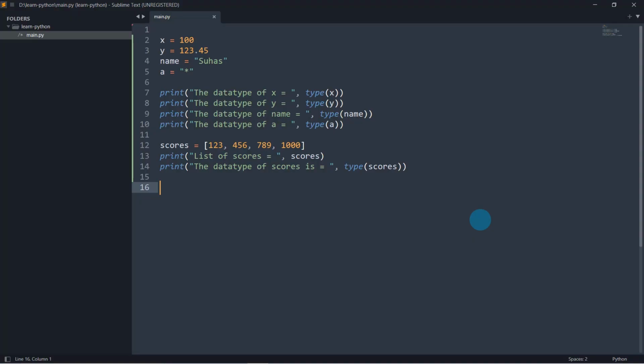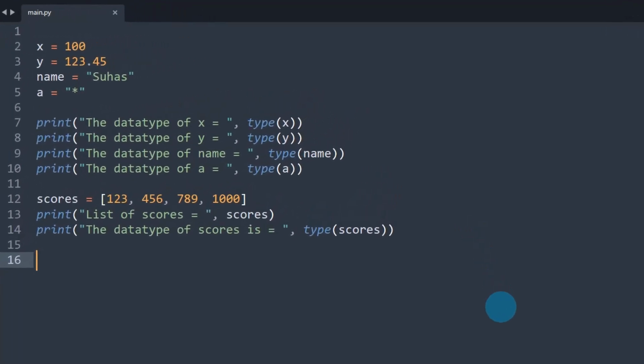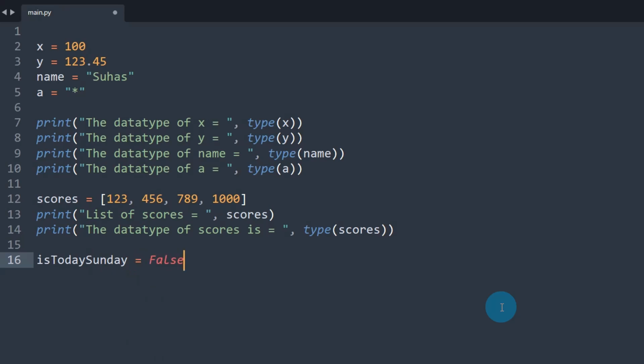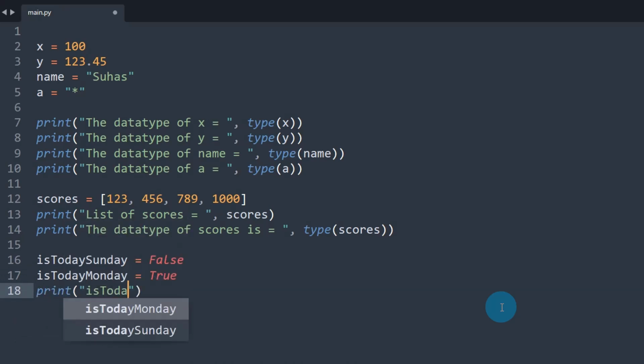Let's learn about another data type. We call it Boolean. A Boolean can have either true or false. Only two possible values are there. Let's say I'm declaring a variable is today Sunday. No, right? I am assigning it as false. Please note F is capital here. Is today Monday, I am declaring another variable. Yes, true.